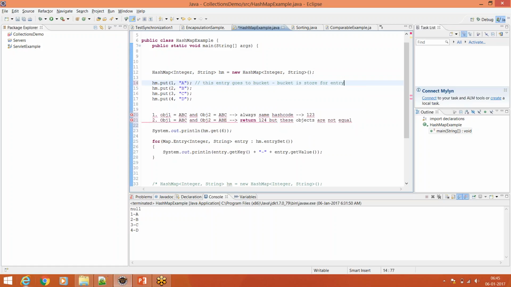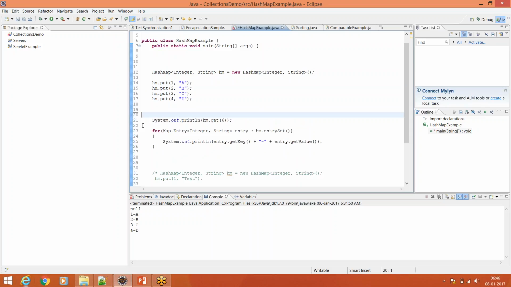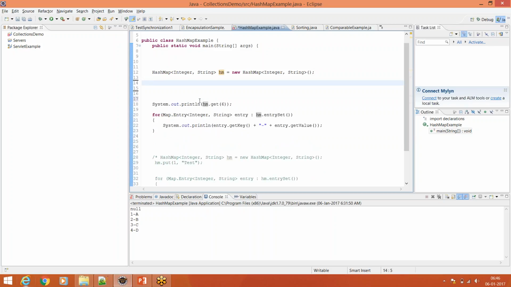Now let's see how this HashMap works. If someone asks you how HashMap works, you should say HashMap works on the principle of hashing. There are a couple of scenarios we come up with in HashMap. First is a simple scenario, and the second is where we have objects with the same hash code. So let's start with the simple scenario.